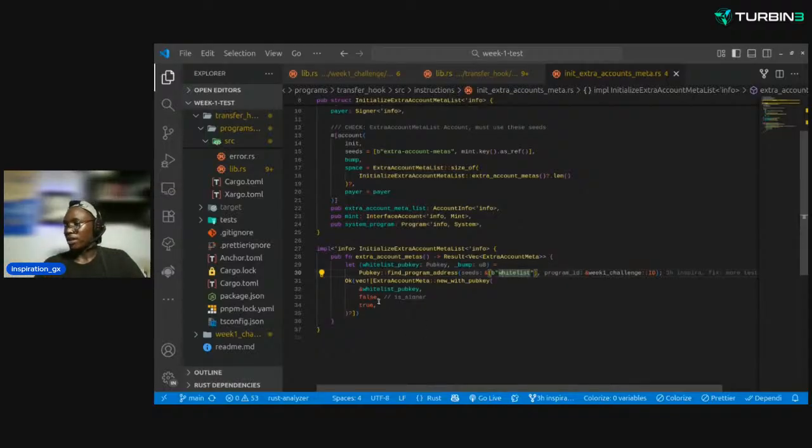So I'm telling you, it is not a signer, but it is writable because I want to update it, because you're adding to the PDA, right? You want to update the PDA. You are saying once a user makes a transfer, you want to edit that PDA and say, oh, this user made this transfer, and this user is whitelisted, right? That's what we're doing with that whitelist. So that's what I'm doing here.